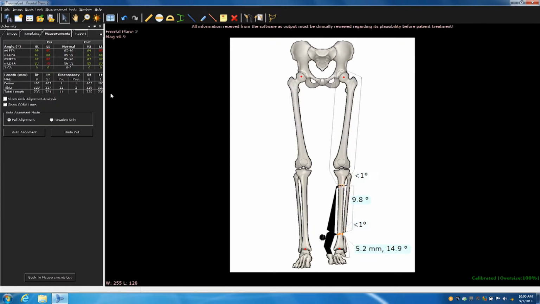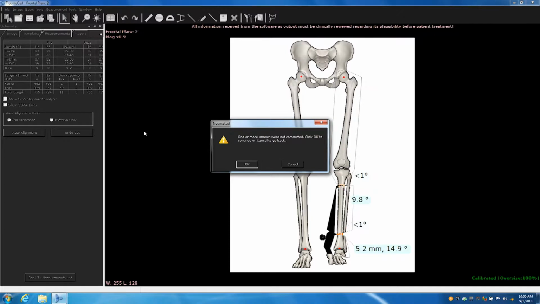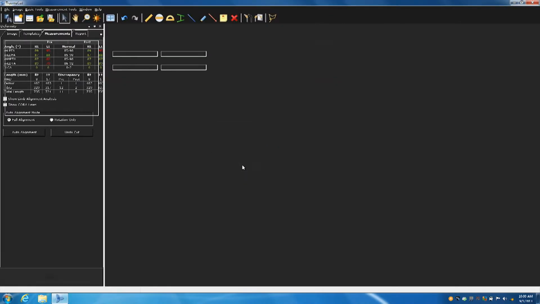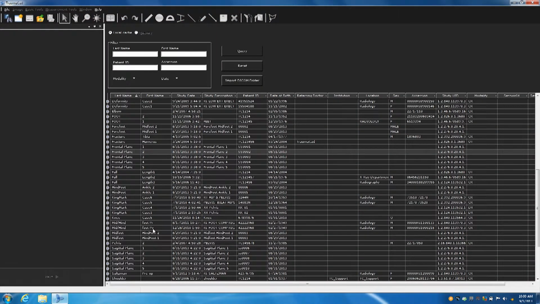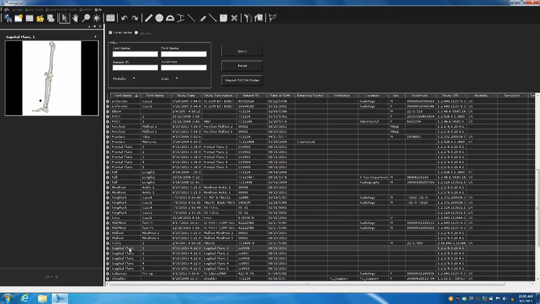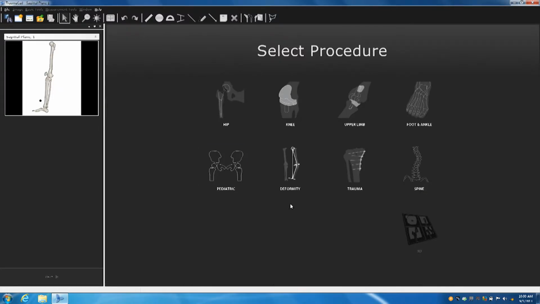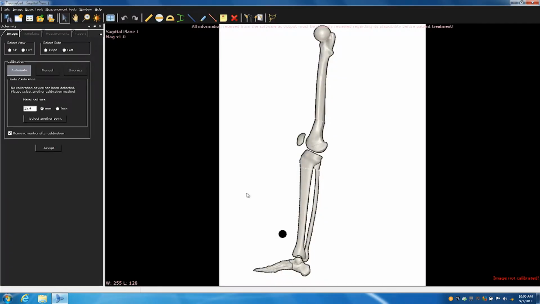Okay, let's go to the sagittal plane, and let's go to new case. Let's do another schematic because it seems to be a little bit easier, and then we'll do kind of a crazy case. Last name sagittal plane. First name 1. Let's try this one. Let me see if this is a good one. Yeah, I think this is good.